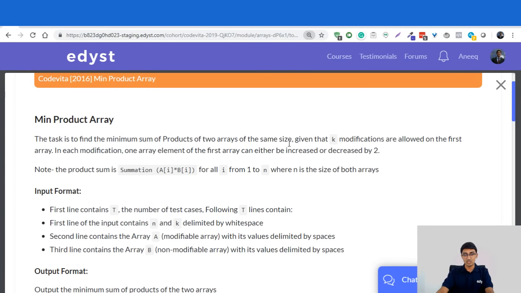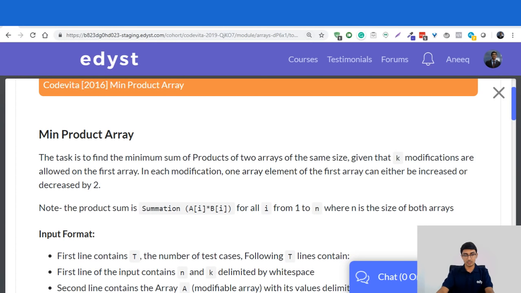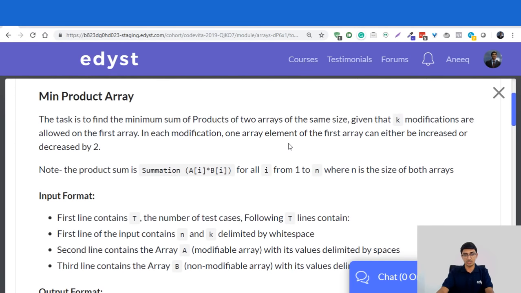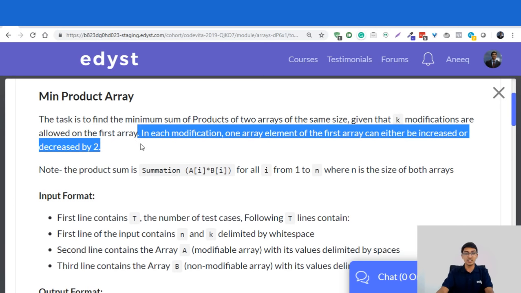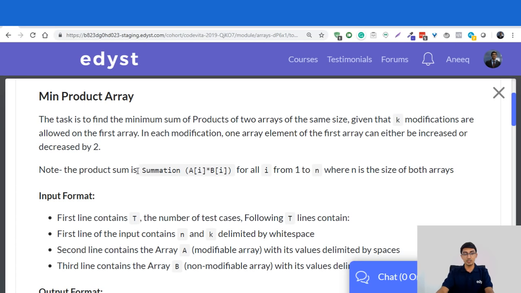Okay, all right. I'll just increase the text size so that you can all read. Anyways, the task is to find the minimum sum of products of two arrays given that k modifications are allowed in the first array. In each modification, one array element of the first array can either be increased or decreased by 2. So for example, the product sum is the summation of ai into bi.